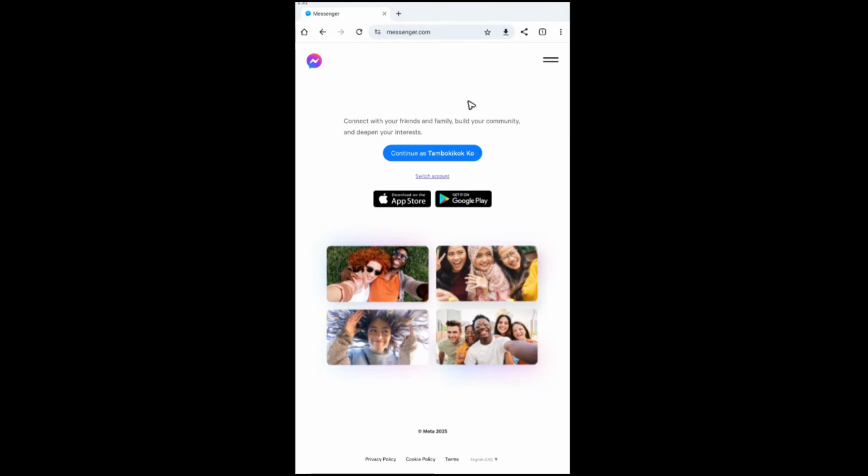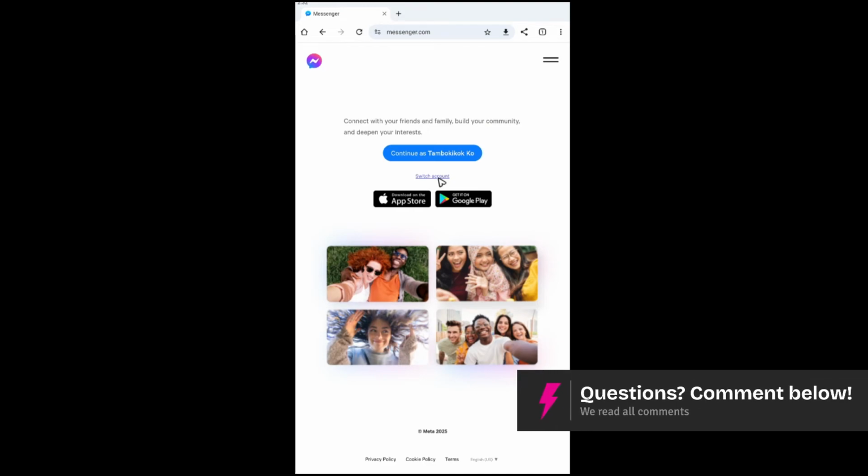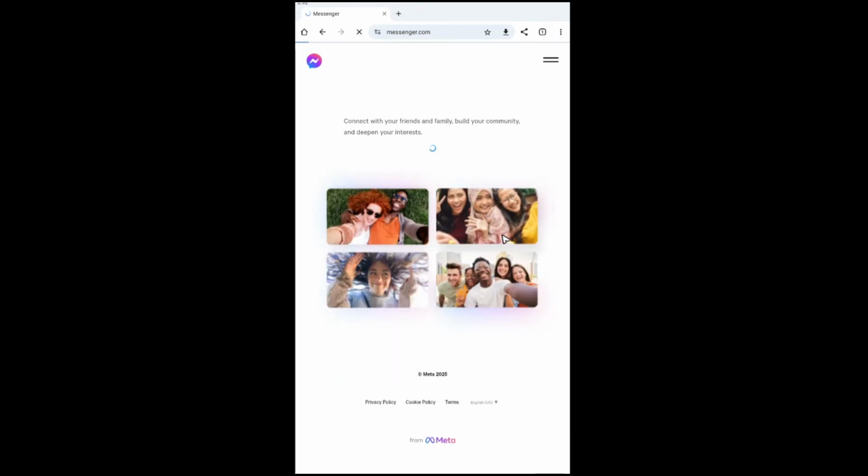the Messenger. All right. Just go ahead and hit continue if you have logged into your Messenger right here on your phone. Or just go ahead and hit switch account if you want to switch to another account. All right, so I'm going to go ahead and continue. And as you can see here, it is now opening.